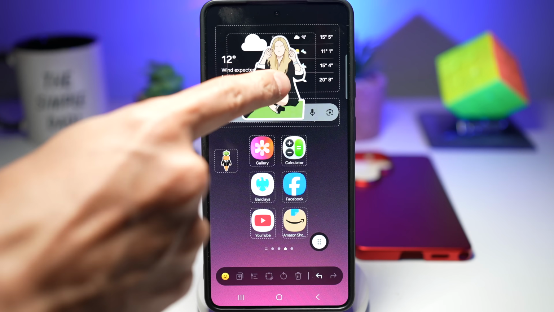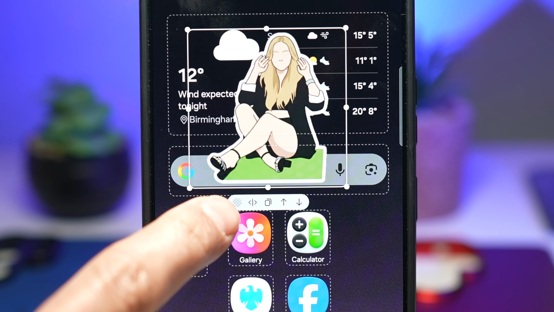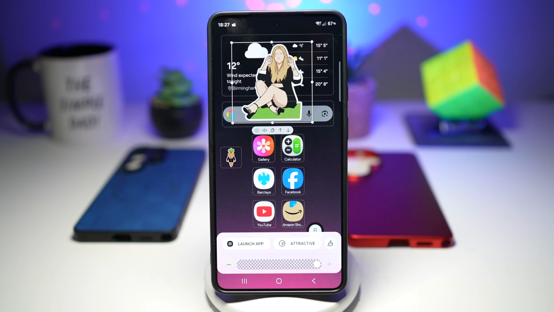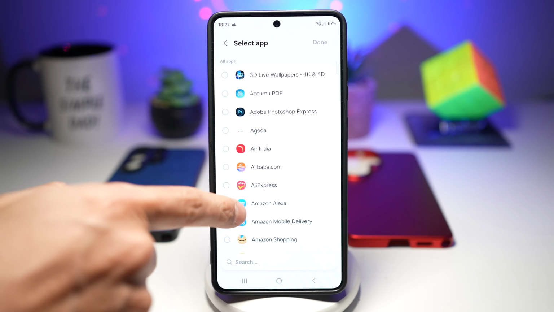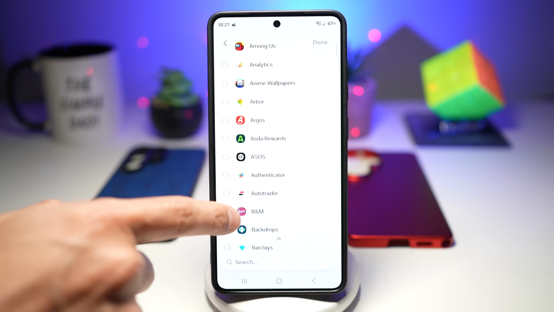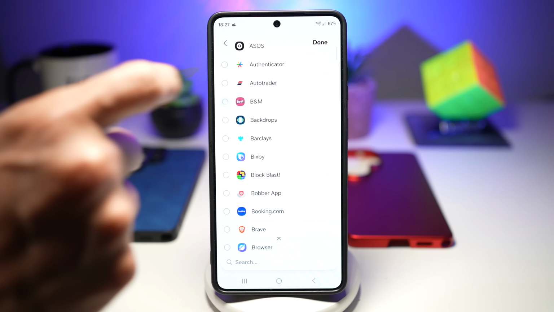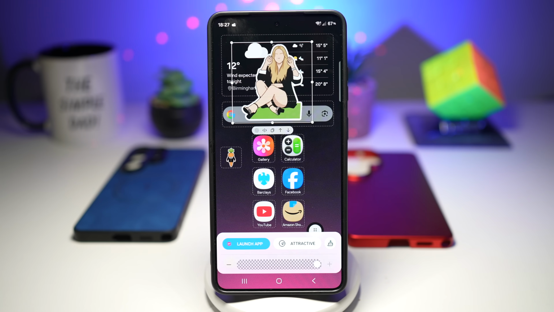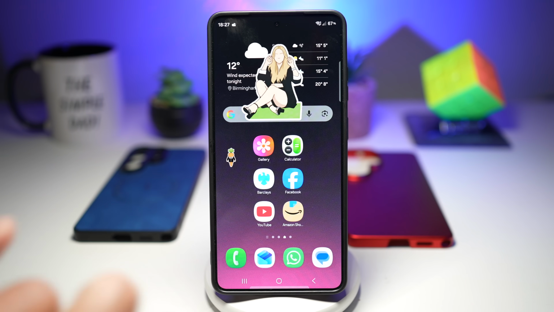Tap on that sticker. Next, tap on this icon here. And here you have two options. You can launch an app. Let's choose an app. Let's choose the B&M app. Press done. Now if you press home.